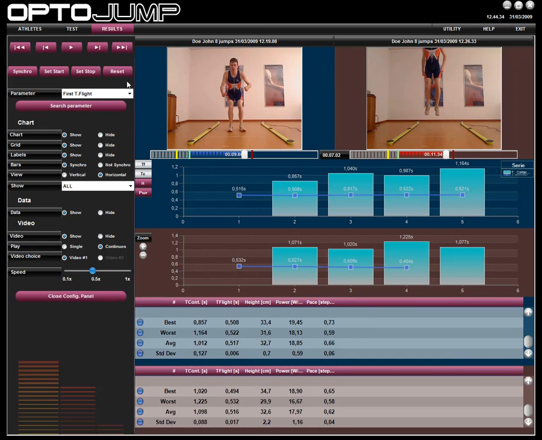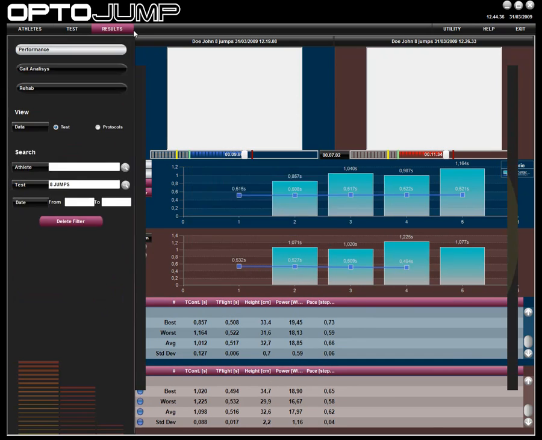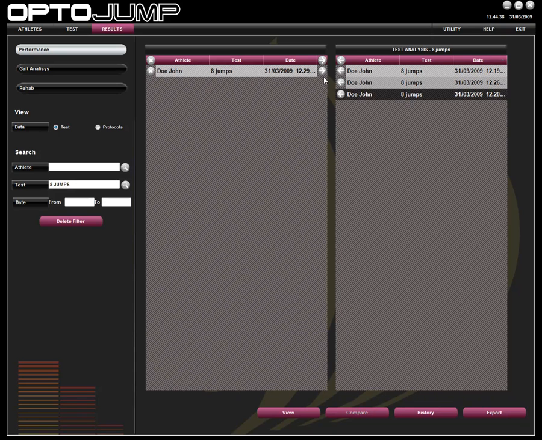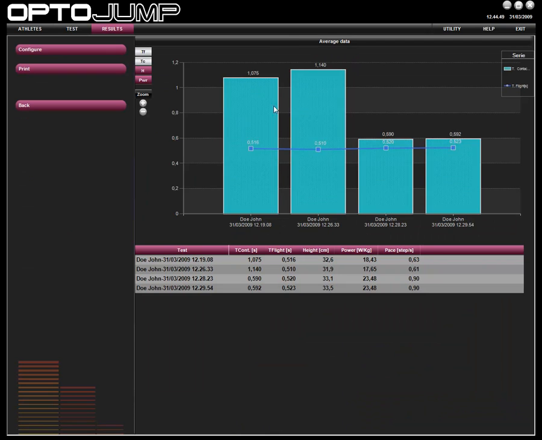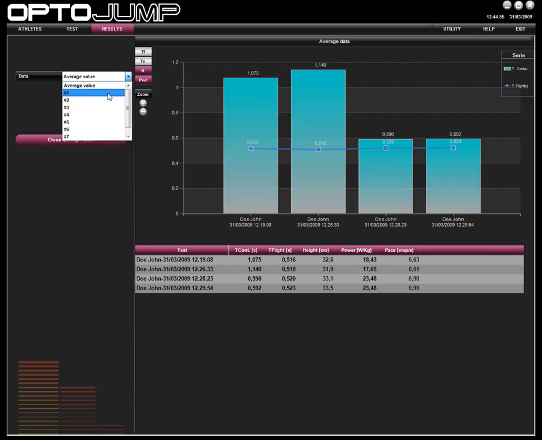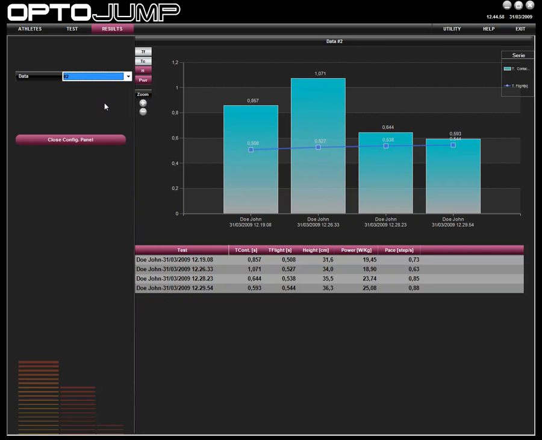If you return to the main panel, you can study the evolution of some parameters of several tests over time. Select two or more tests and click on History. By default, the data for average values are shown, but it is possible to refer to any of the jumps. In this case, the second.